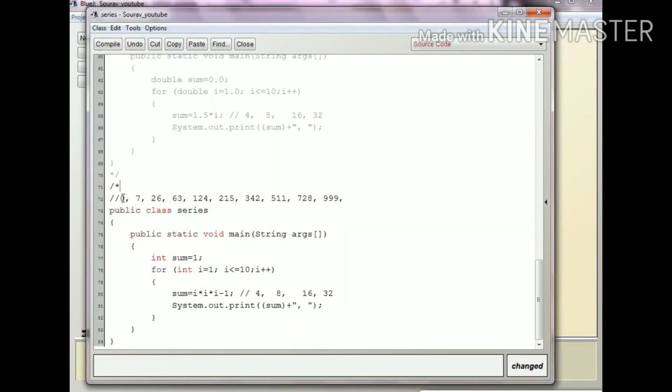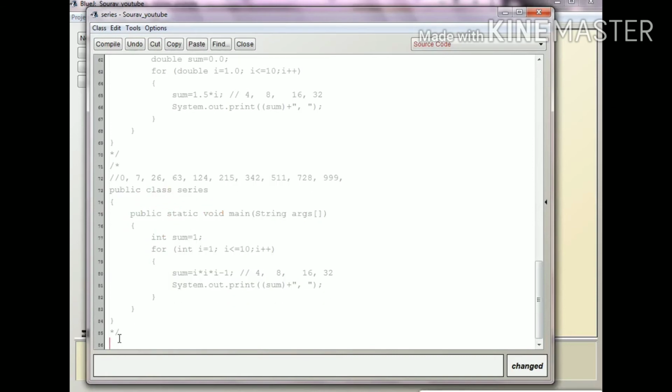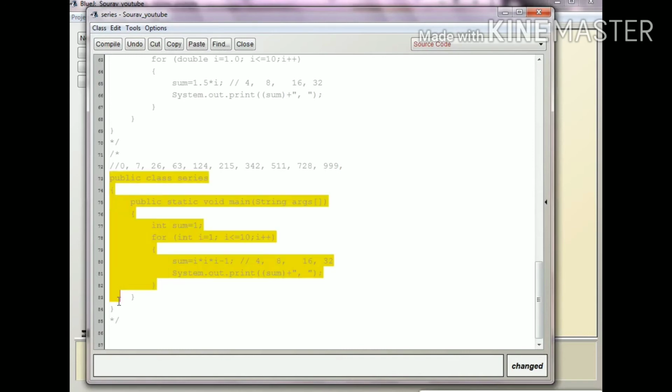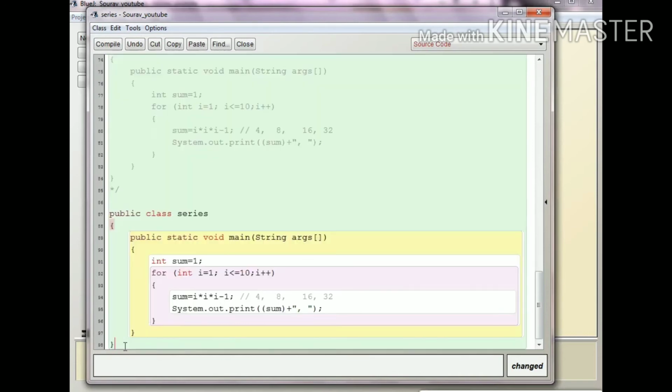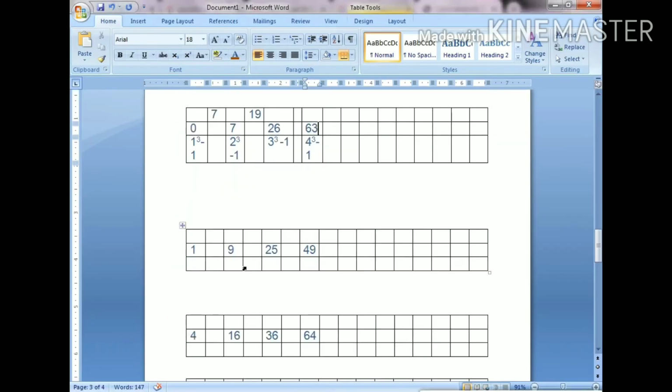Star, asterisk slash. Now I copy this code again for the next one. The next series is 1, 9, 25, 49. The difference is 8, the next difference is 16, the next difference is 24. You can see the differences are the table of 8.